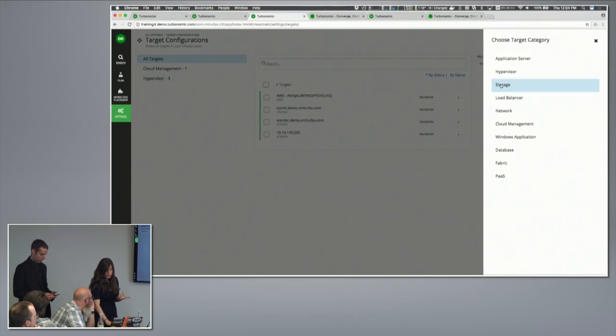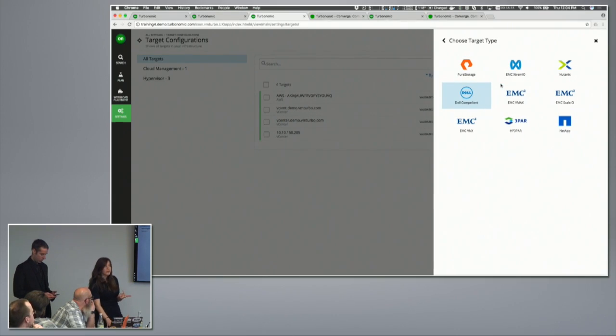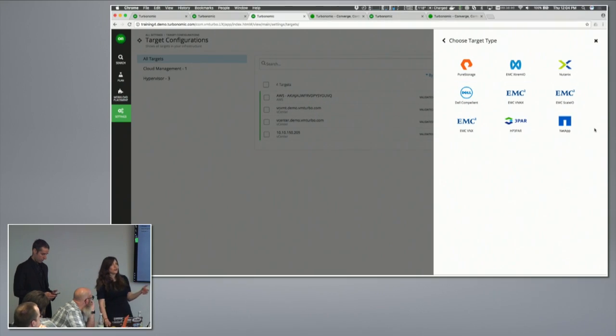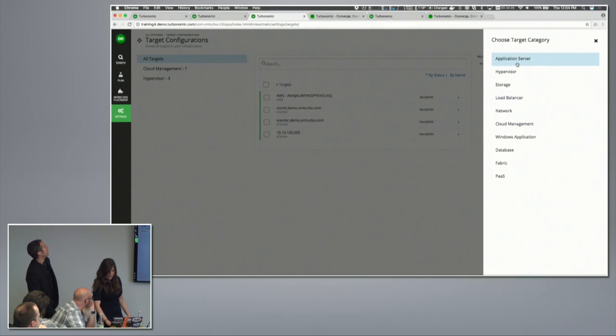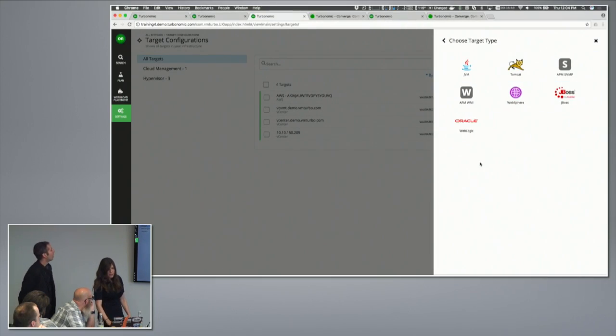We can talk about storage. Again, another very common integration for us. We integrate with a good number of storage systems, constantly adding more. Let's take a look at application servers. These are the application servers we support today.